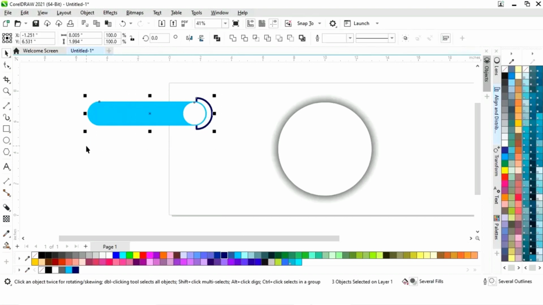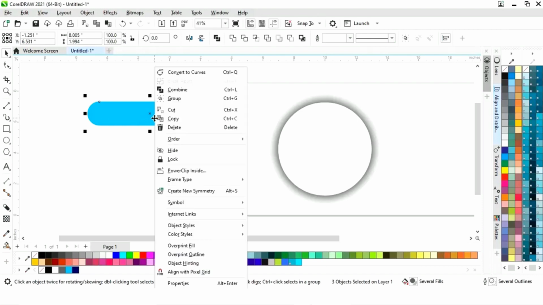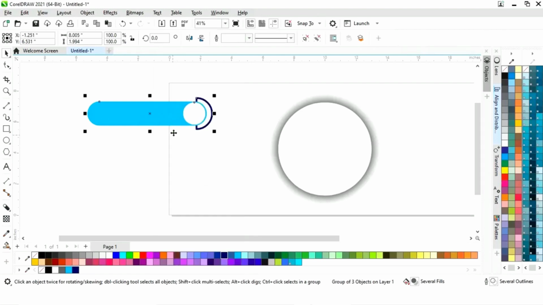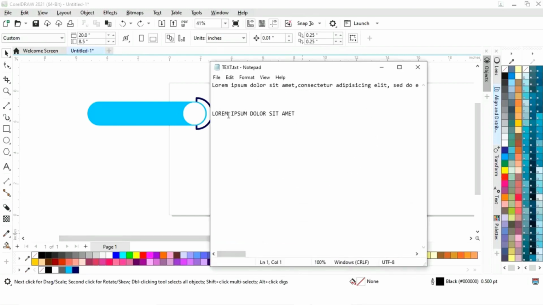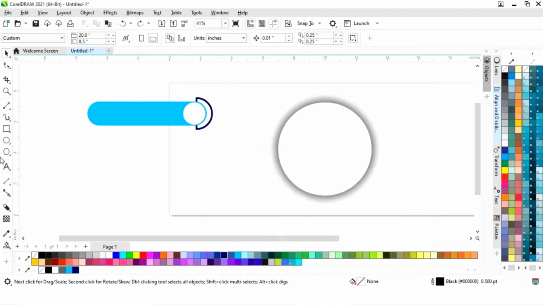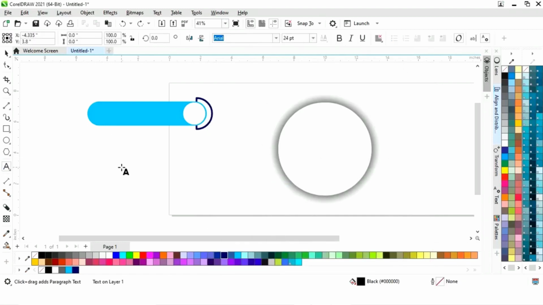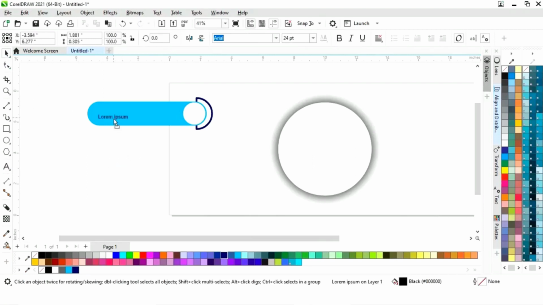Now we will select all, right click, then group. Now we will copy the text. Now we'll select the text tool and we will paste the text. Now I'll place this text as a heading. Now we'll give a bold look and we will give a navy blue color.